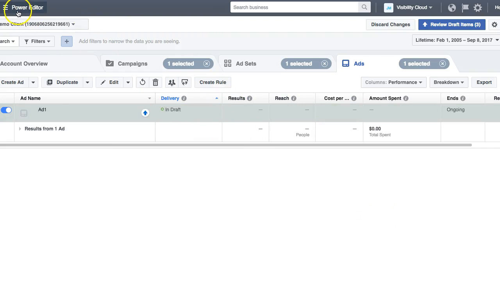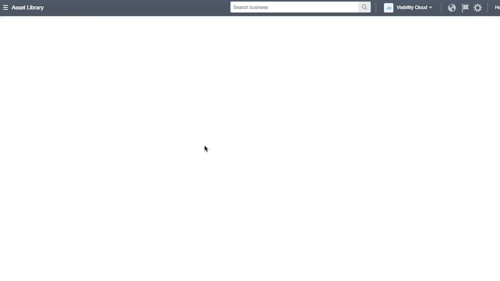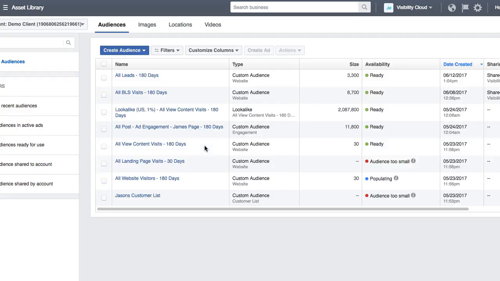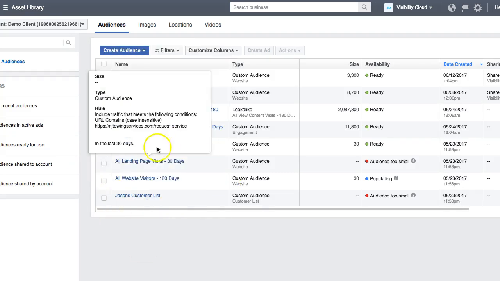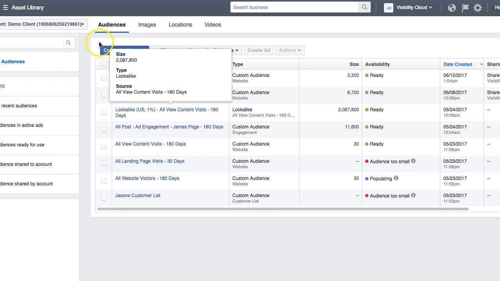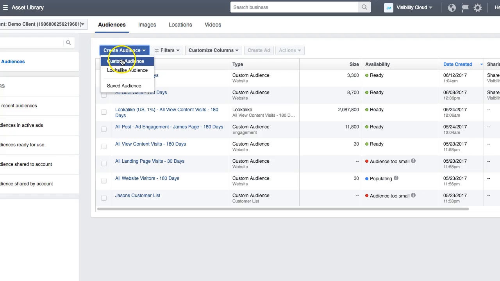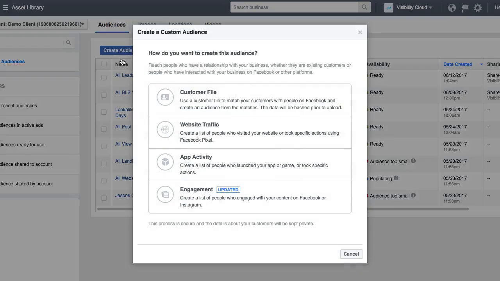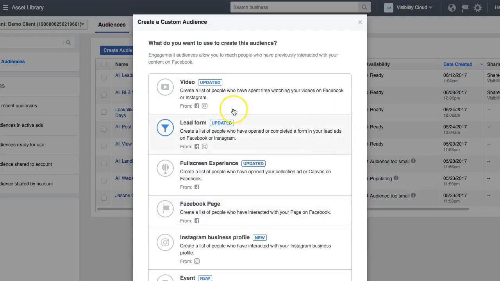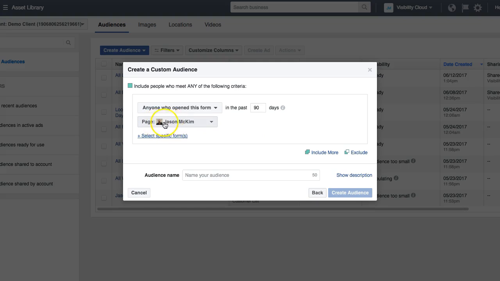So let me pop into audiences real quick. I just want to show you how you would build a custom audience using the lead ad forms, and I'll show you that so you can set up retargeting and whatnot. So you just come to create audience, custom audience. Okay, see down here where it says engagement? Right up here it says lead form. So let's take a look at your options here.